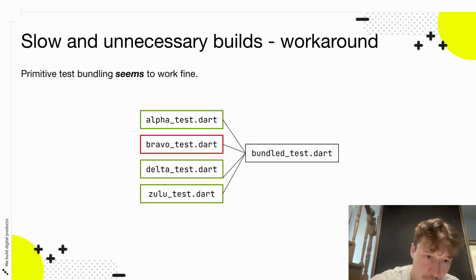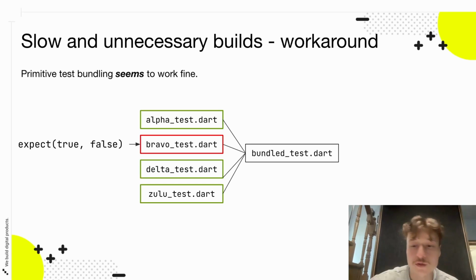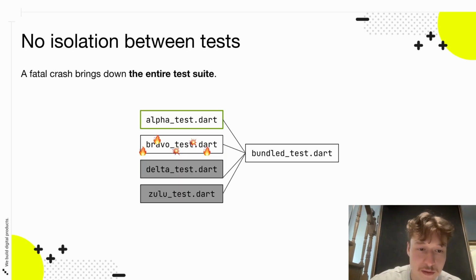But it seems to work fine if you have, for example, 4 files, and in one file you have a failure of the test, which is just because you have the expect or stuff like that, expect true false, and it's just a legal failure, I would say, and it gracefully fails with a result of failure. Then you are okay. You have 3 passed tests and 1 fail.